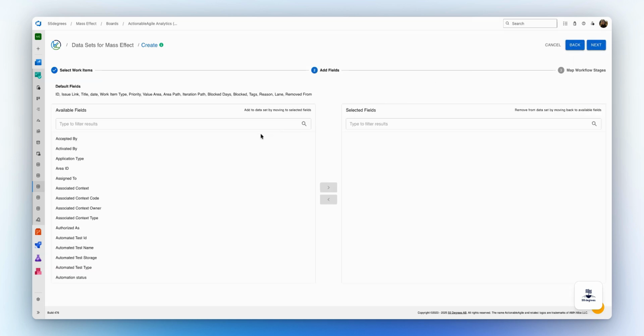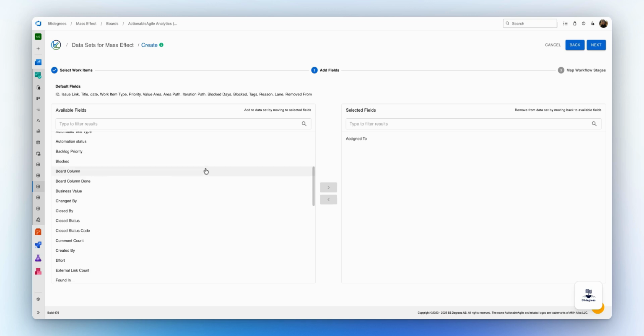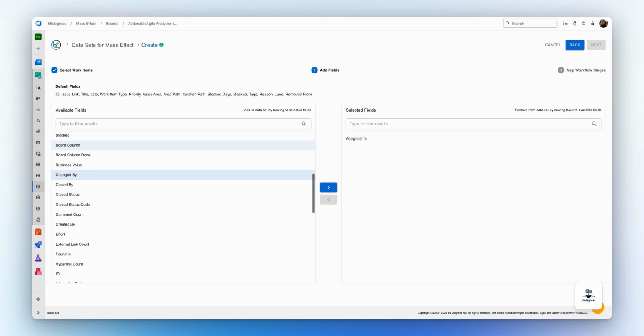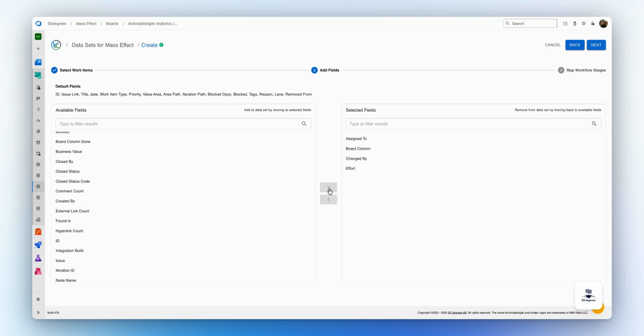By default, ActionableAgile brings in key fields such as ID, title, work item type, priority, area path, iteration path, etc. But you may want to add some additional fields. You can do this from the available fields list. Select any additional fields you want to include and use the arrows to add or remove single or multiple fields from your dataset. You can filter via any default or additional fields included in your dataset, allowing you to focus your analysis. When you're finished with your selection, hit Next to navigate to the last step of the data loading process.